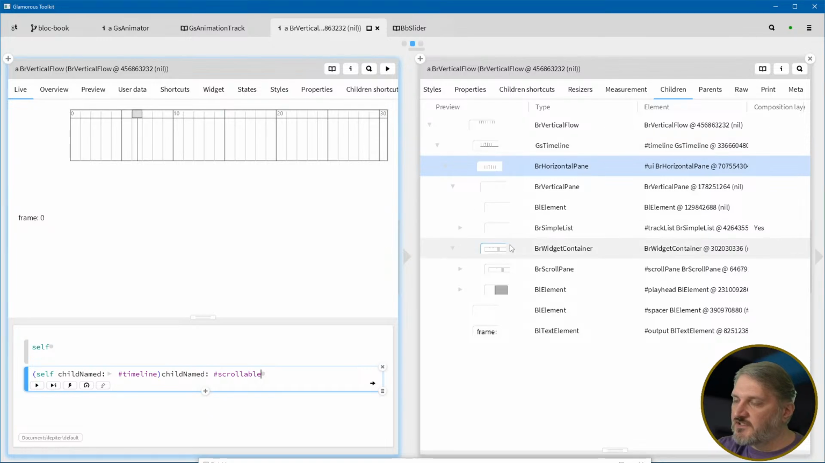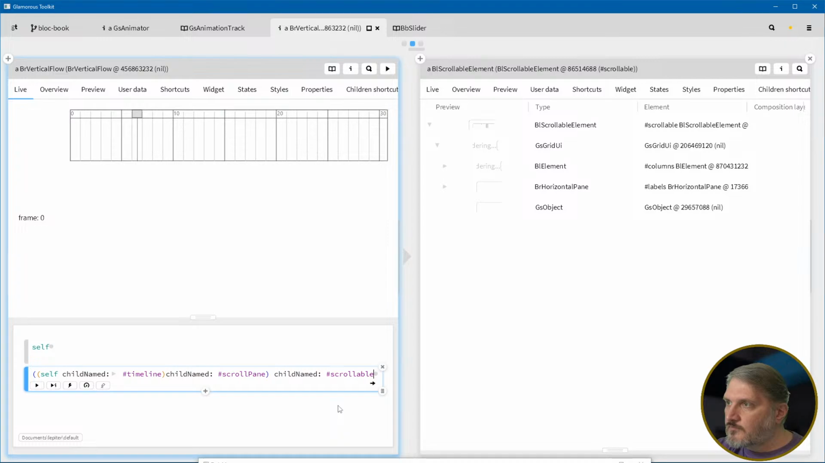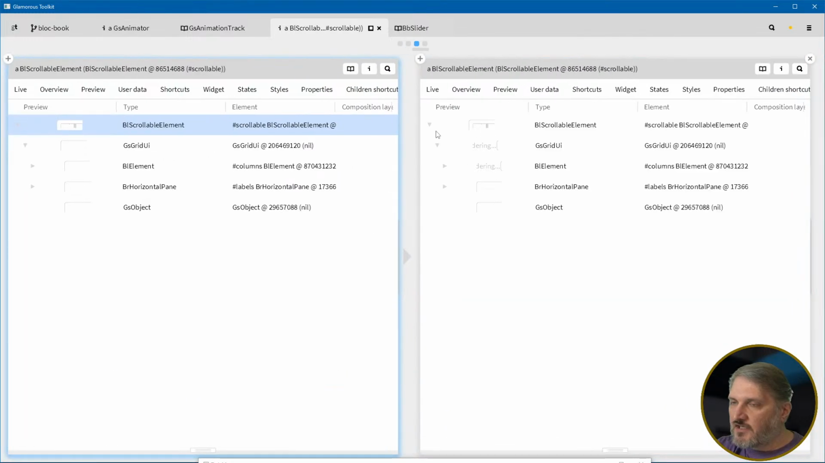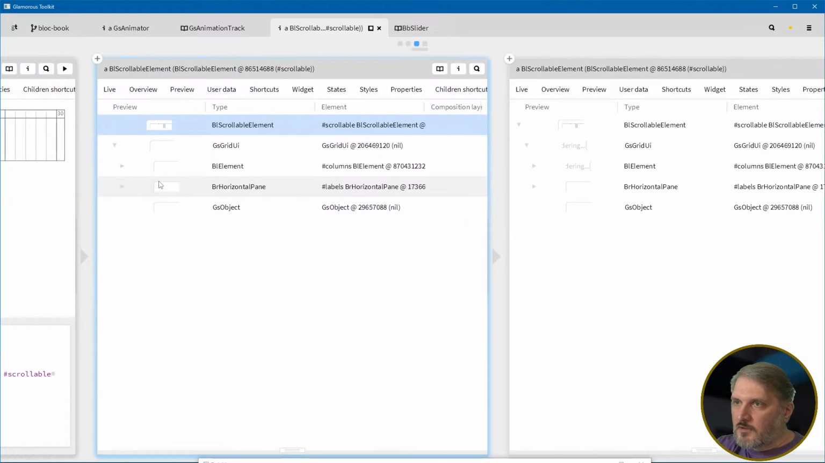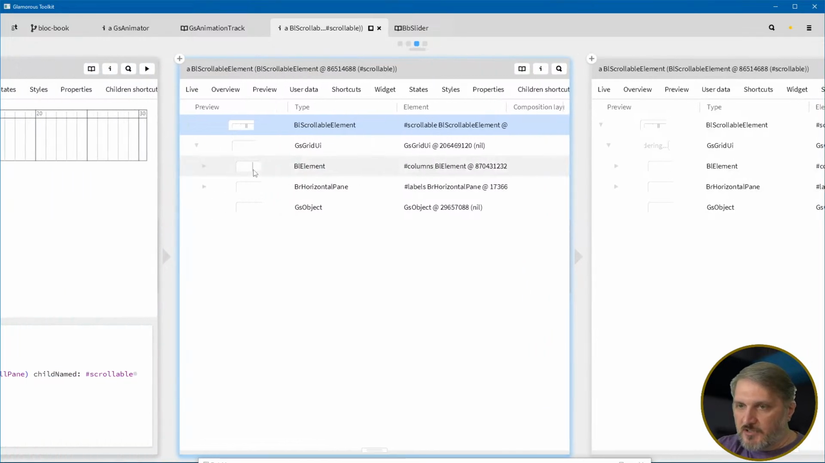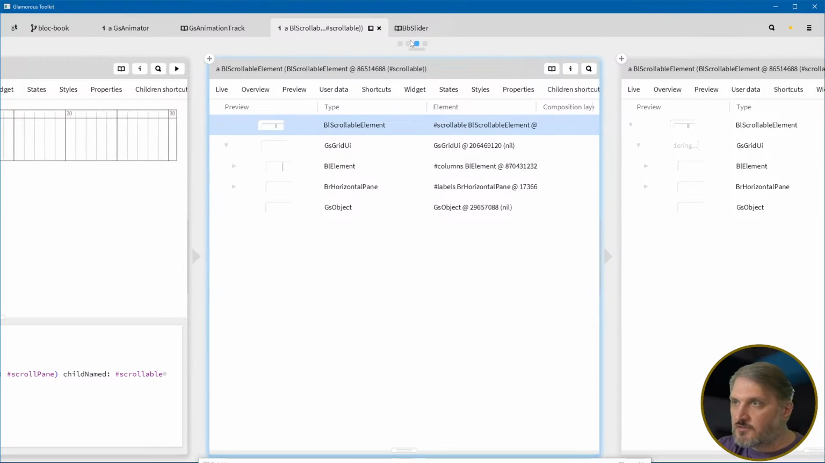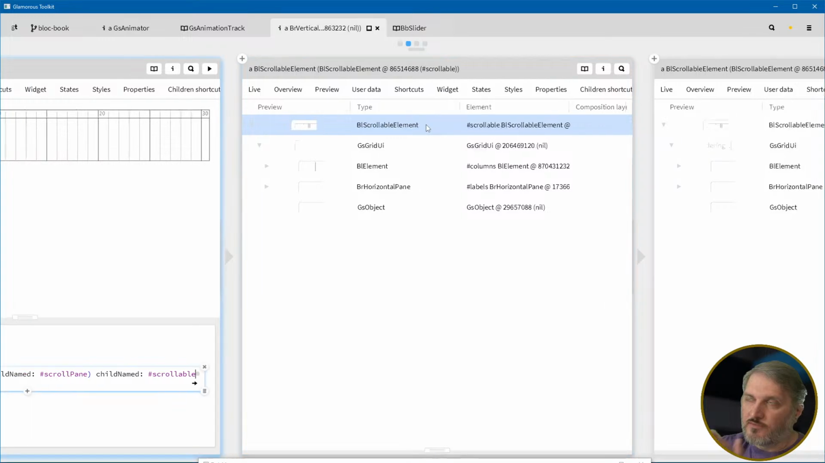Because, oh no, I see the GS timeline also contains it. So I need to say GS timeline scroll pane scrollable. And then this should be the one at 86. Yeah. 8688. Okay. I guess that's the address in memory of this thing, or the address of the pointer, or the value of the pointer.